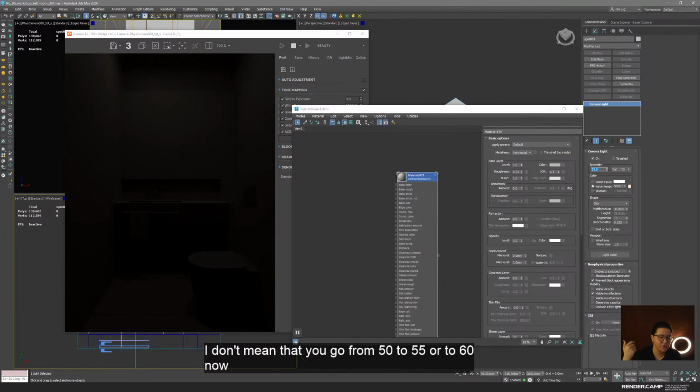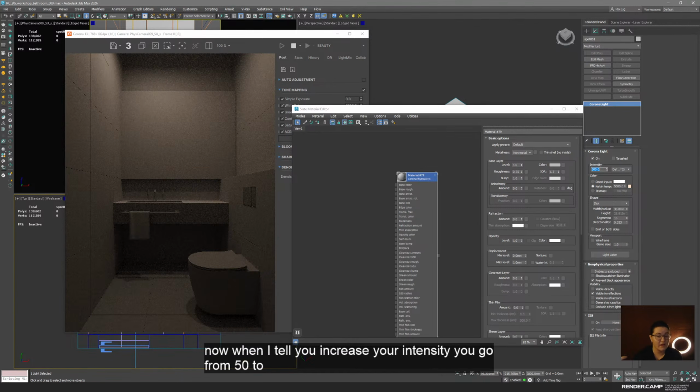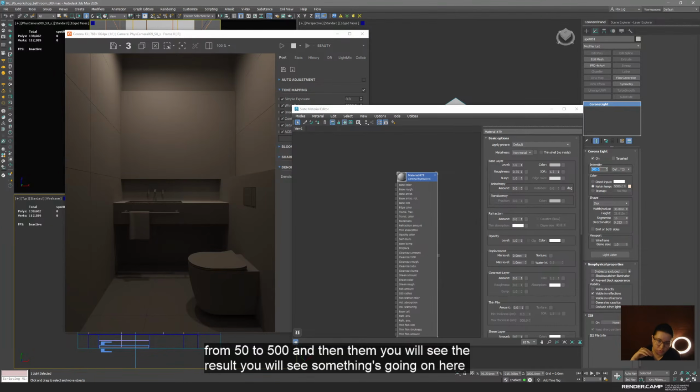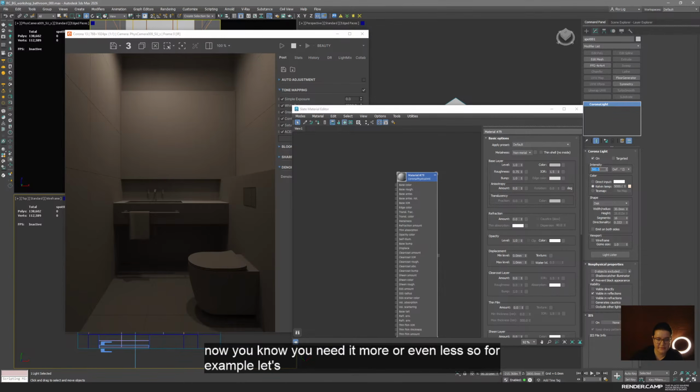No, when I tell you increase your intensity, you go from 50 to 500s, and then bam, you will see the result. You will see something's going on in here, and now you know you need it more or even less. So, for example, let's leave 500s.